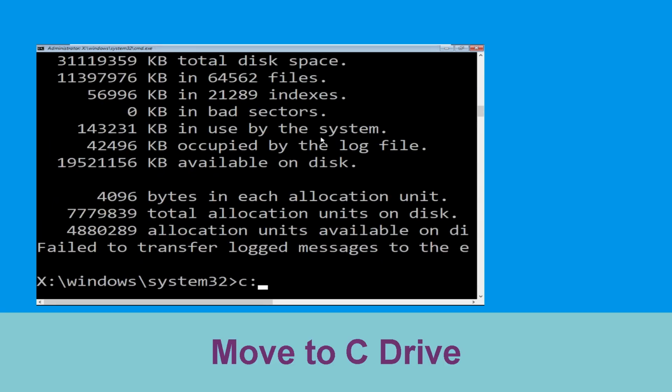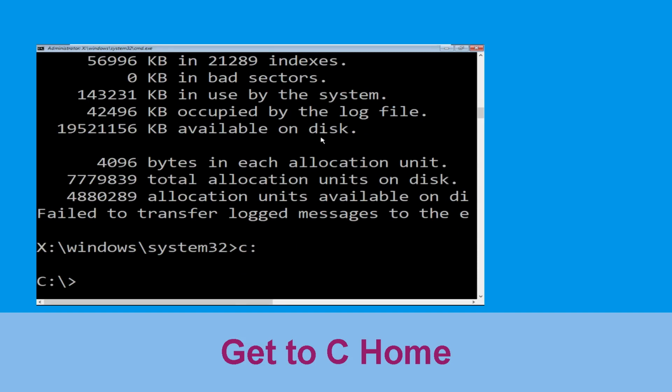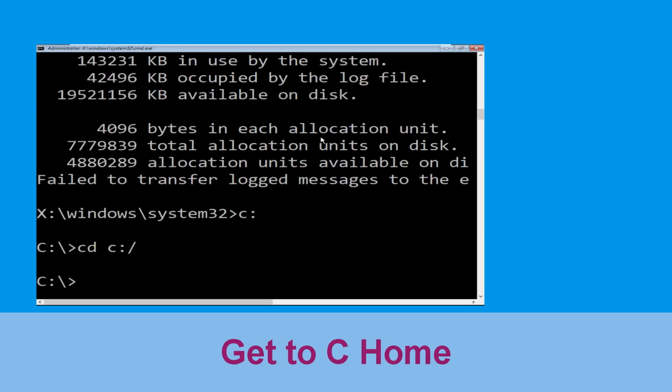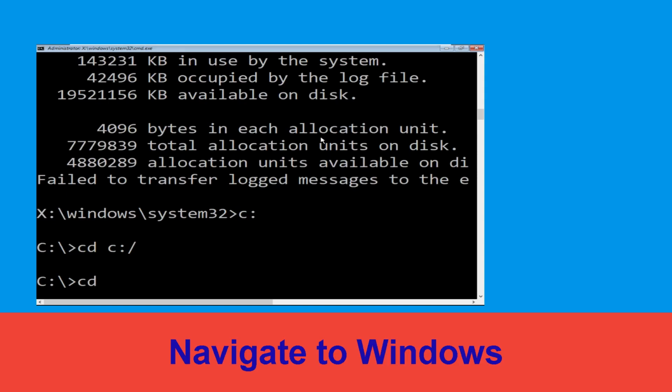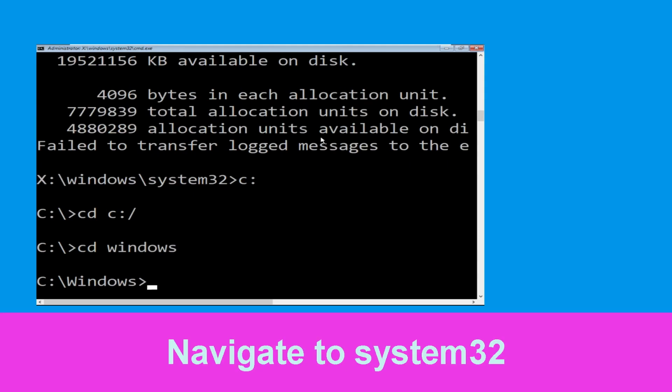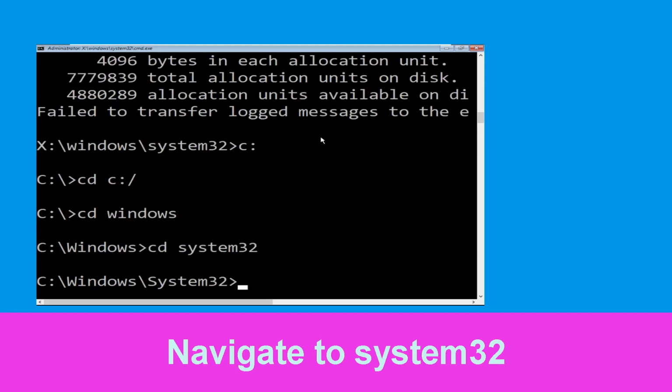Type C: and hit enter to execute the command. Type cd C:\ and hit enter to execute the command. Type cd windows and simply hit enter to execute the command. Now type cd system32 and we need to execute this command. For that, simply hit enter.